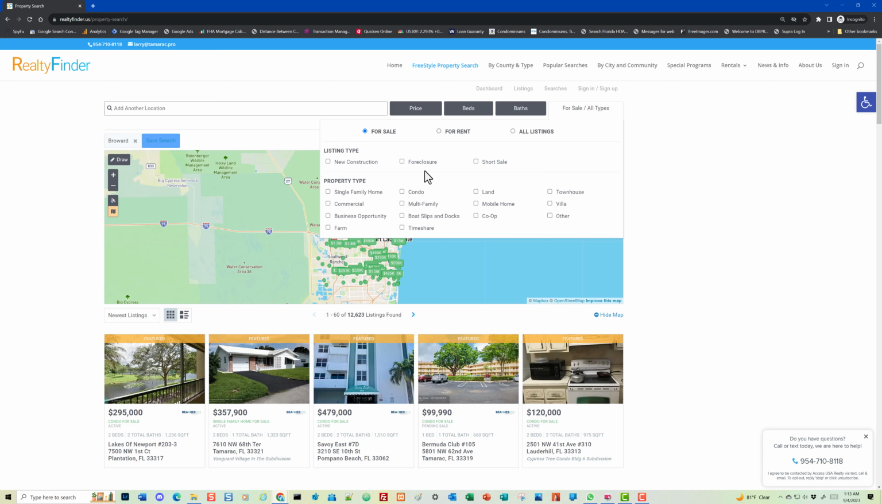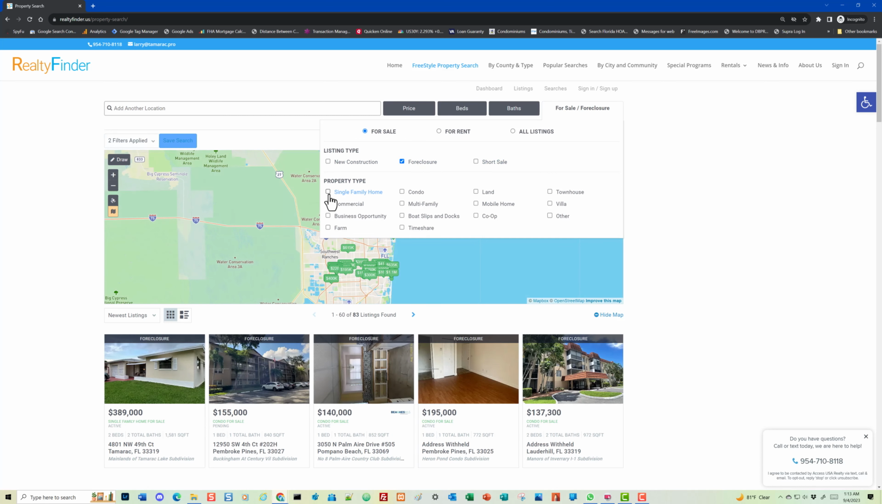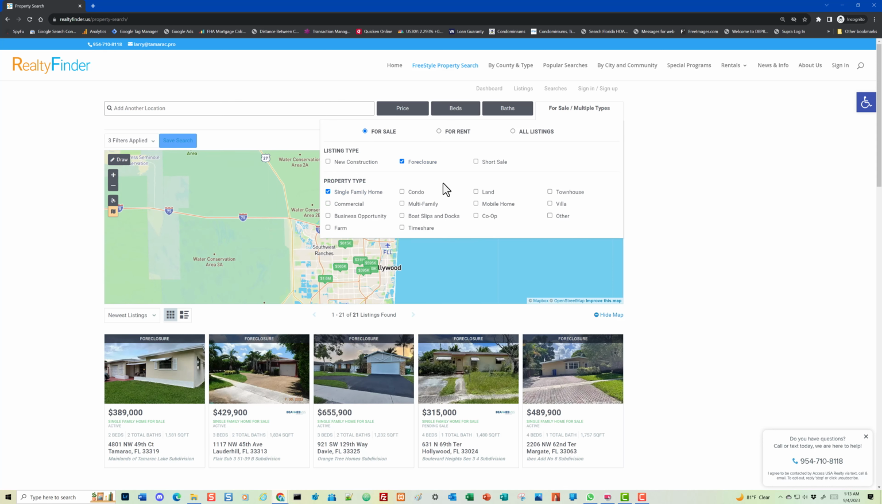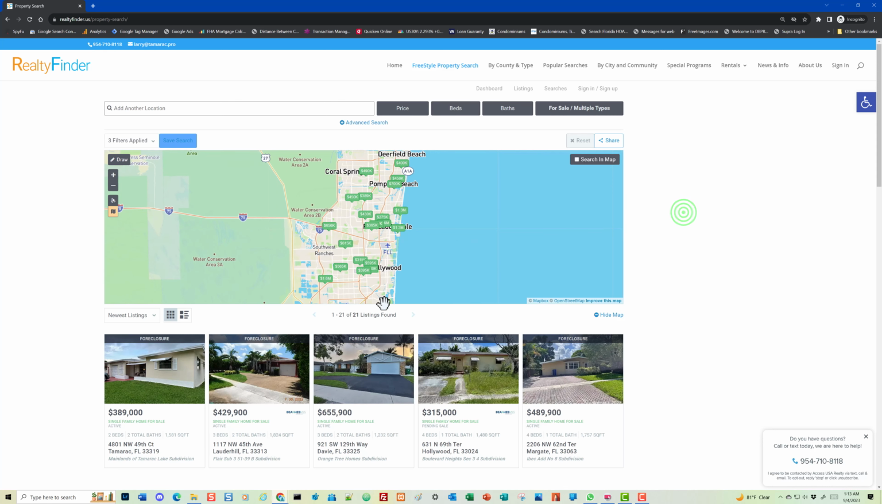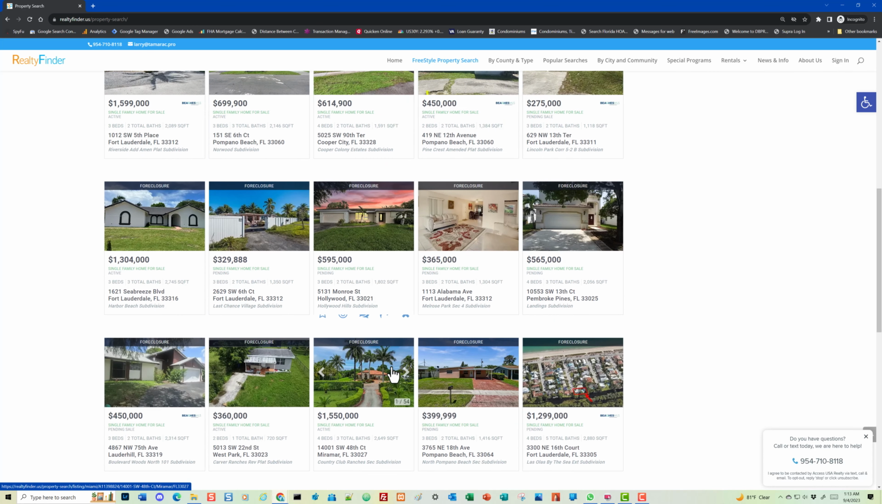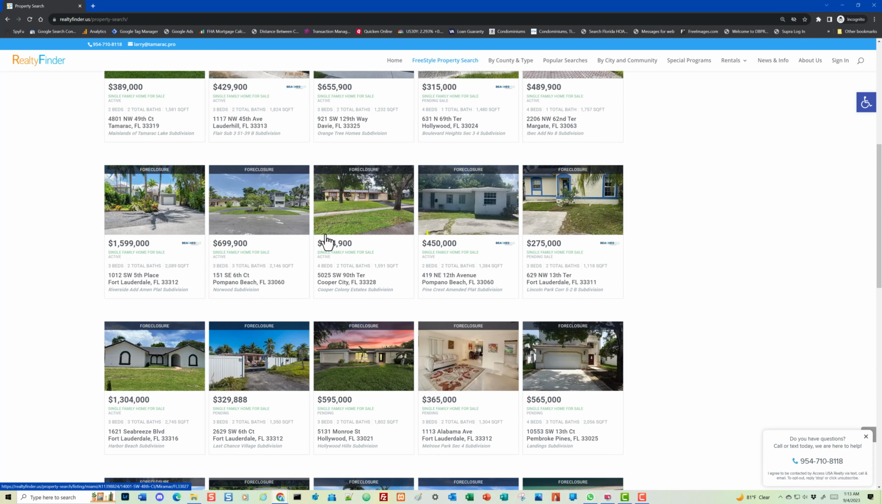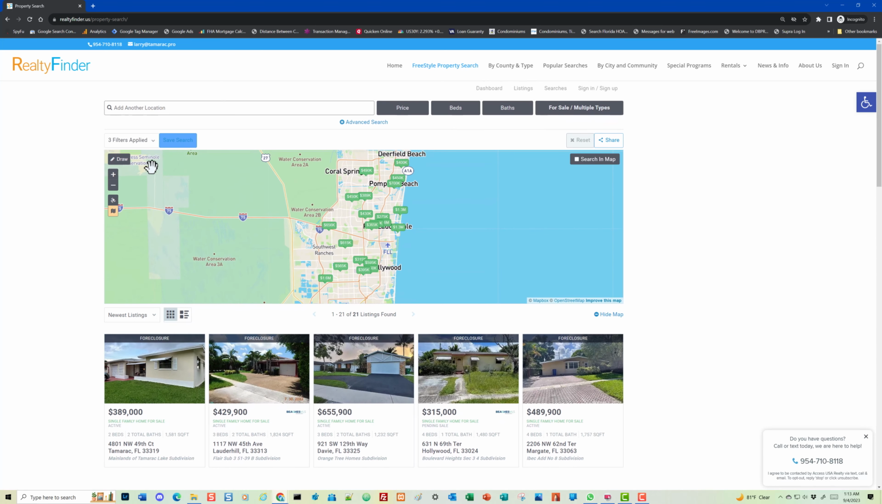So let's just say, for example, you want to find foreclosures that are also single-family homes. You pick both of these in Broward County. There happen to be 21 of those. Here's where they are on the map. And here's the actual properties. You can click on any one of those and go into the details.